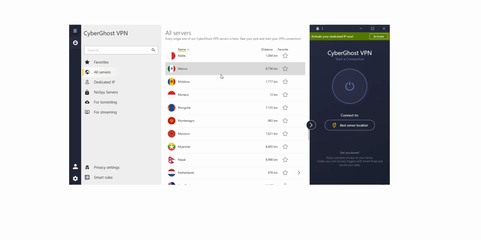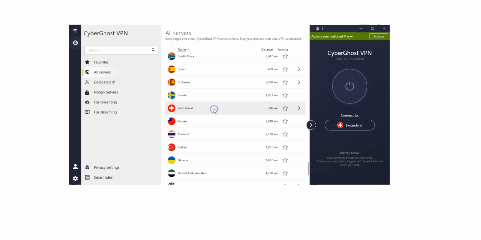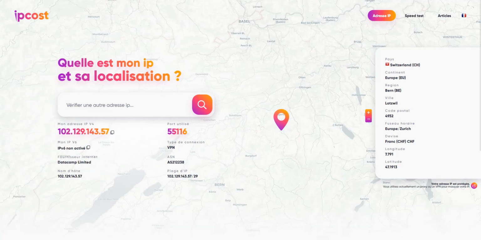Let's try it out. As you can see here, my IP address ends with .134. It locates me in Nice, France. I pick a location, Switzerland for example, I click here, it's connecting, it only takes a few seconds, and there you go, I'm now connected to the internet virtually from Switzerland. I refresh this page, and there you go, I now have a new IP address that locates me in Switzerland. It's different from the one I had before.